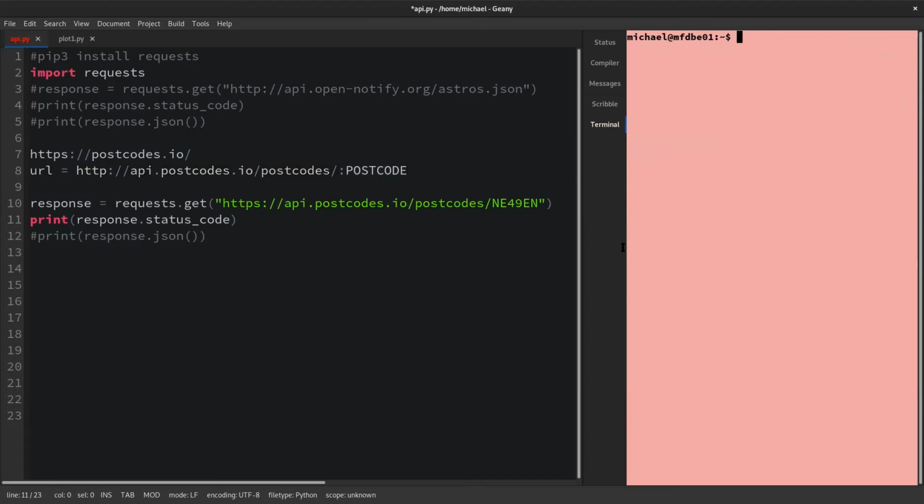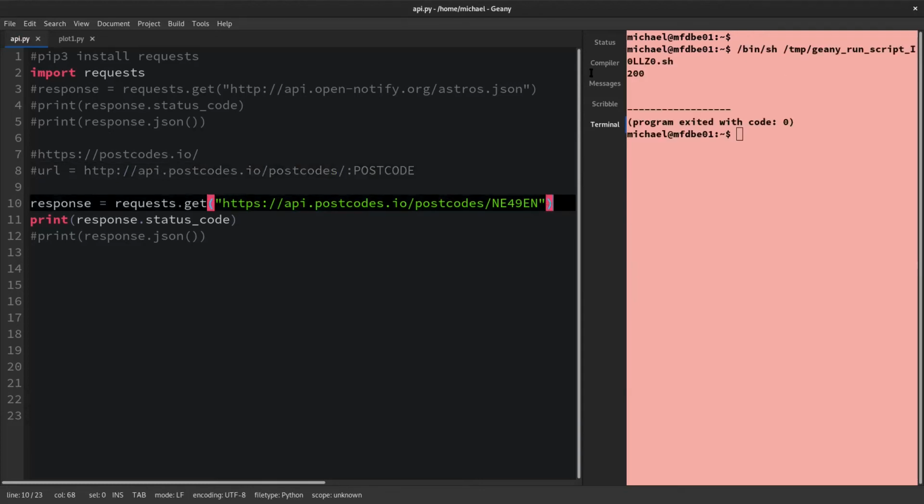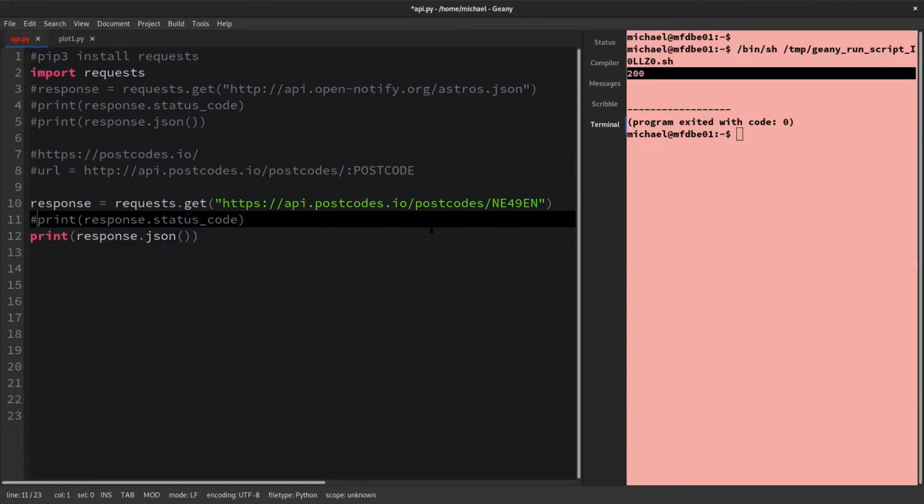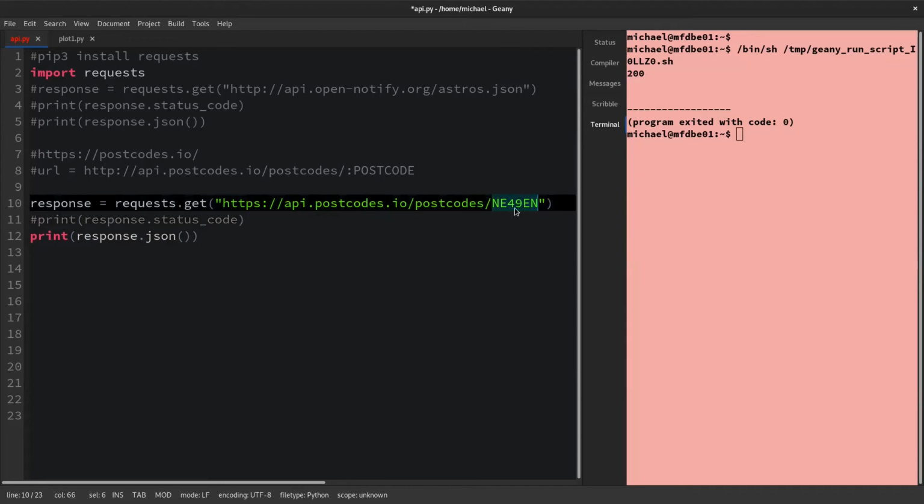So let's have a look at this. I'll just comment these out as well so Python doesn't get upset. So let's run that. So there we go. There's a 200 status code. So this is working. So let's see what's actually coming back when we send this postcode, NE49EN. Let's run that.